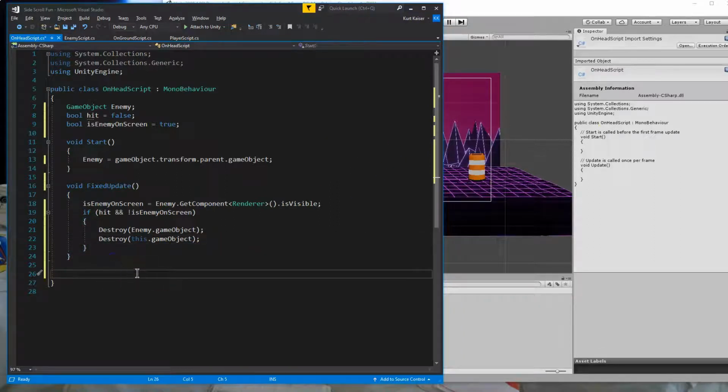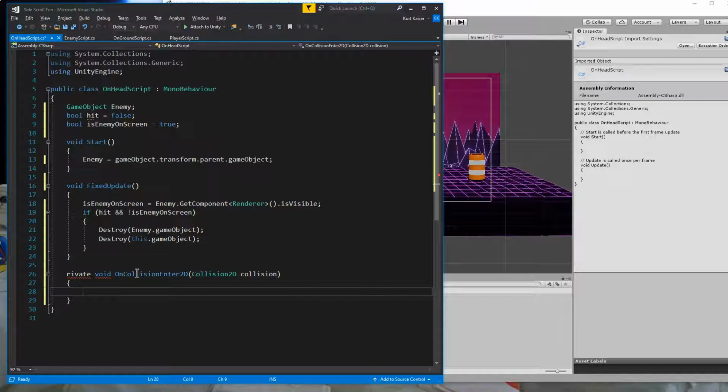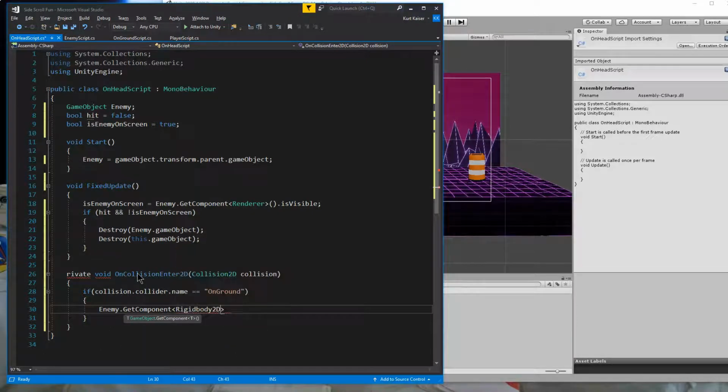And now let's do the collision function that I was looking for. All right, OnCollisionEnter2D, yes. So if collision.collider.name is equal to, make sure to put two equals, because that's the only way you can ask this. One equals makes a new variable. So if the collider's name is onGround, right? So if it's the bottom of the player, if our player jumped on the enemy's head, we want the enemy.GetComponent<Rigidbody2D> is what we need here. .gravityScale, we're going to make our enemy fall. It's going to be equal to 3.